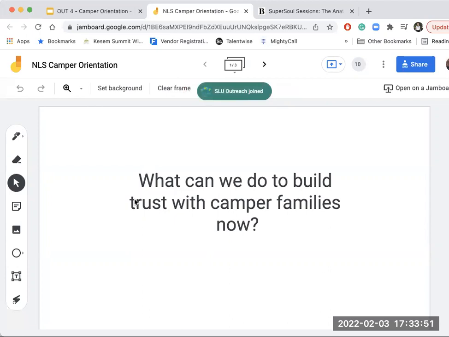I'm going to give you all about 3 minutes or so. Put as many answers as you can. So what can we do to build trust with these camper families right now?